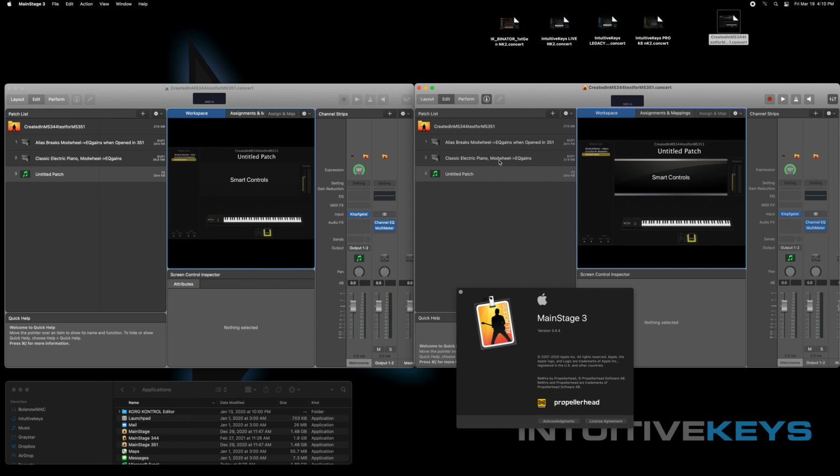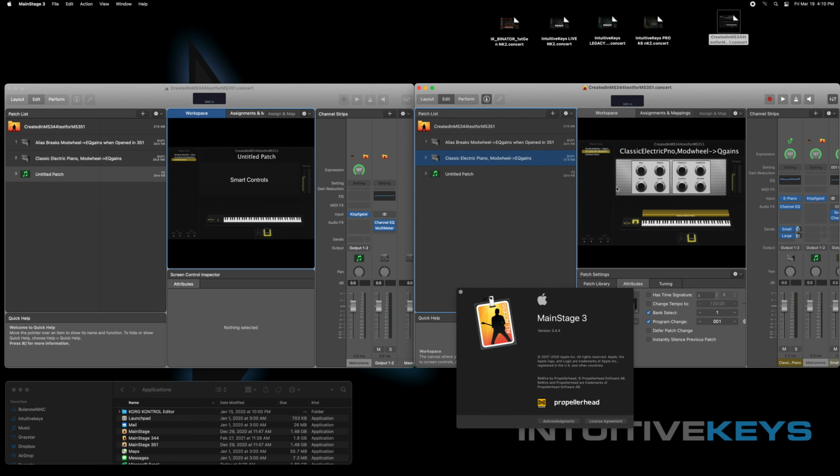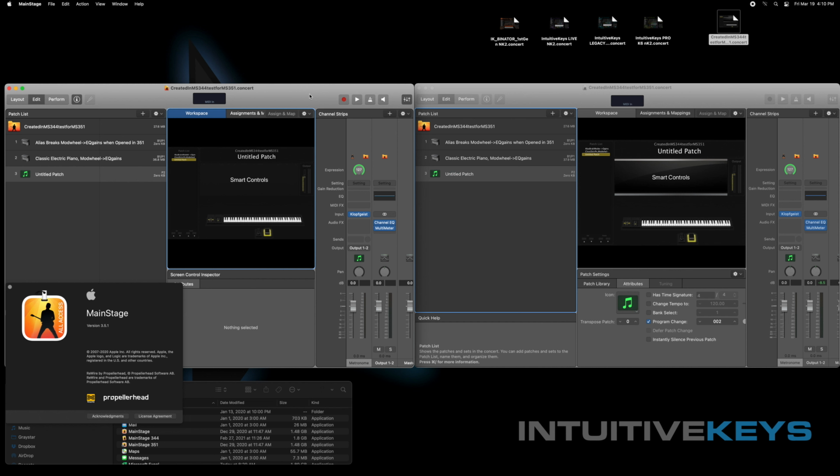So to start with, I have this real simple classic electric piano. This is just the default electric piano that you can open. And I added a channel EQ and mapped the gains of that to the mod wheel, all right? So real simple, just some test values there. Here's an alias, all right? And I created that in 3.4.4 and saved it, and then opened it in 3.5.1.